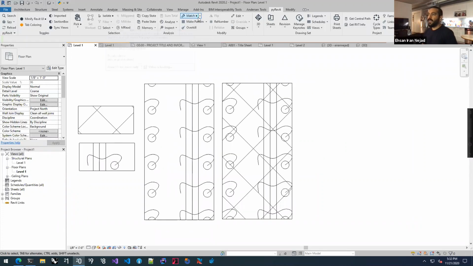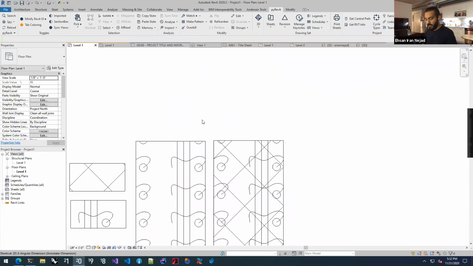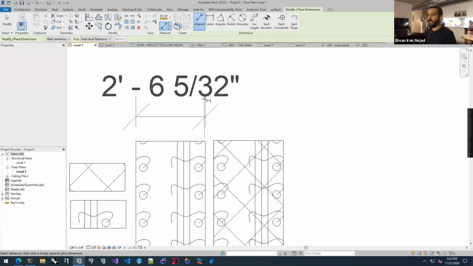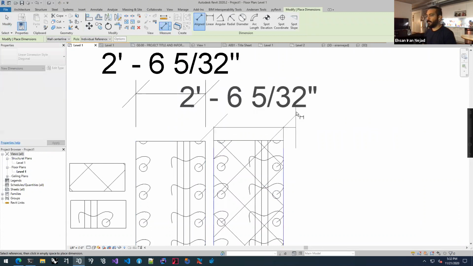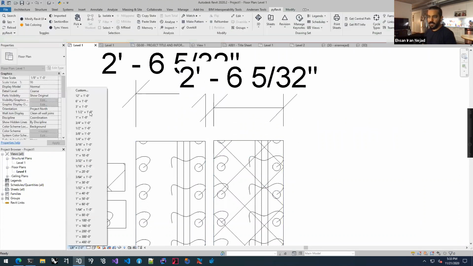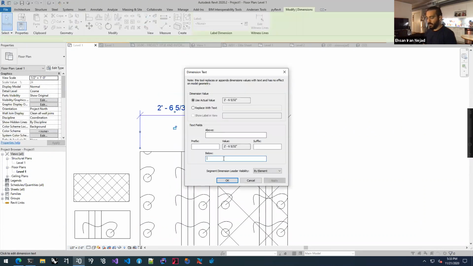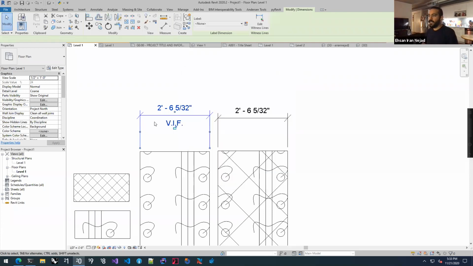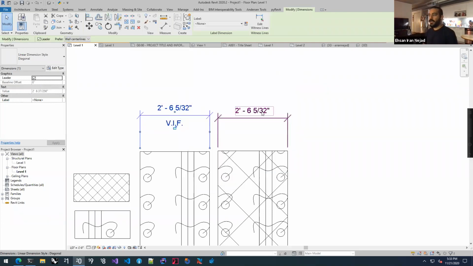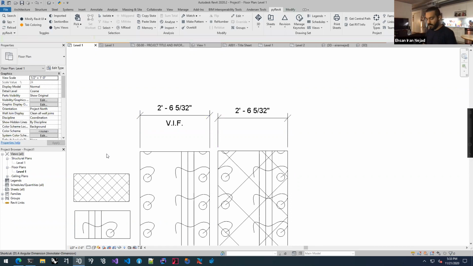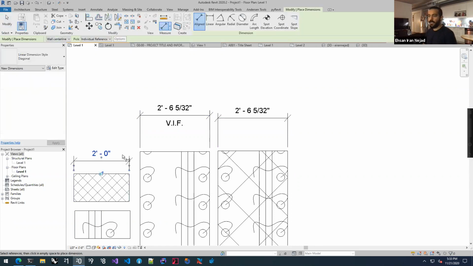There are a couple of tools under match. You can match properties and styles of different things in Revit. So let's say I have two dimensions in here. Change the scale of my view to something that's bigger. And let's say in this one, I'm going to go and write something under it, like verify in field, as we use in the US, to say that this dimension needs to be verified. And you kind of want to match a couple other dimensions that you have. Let's see another one here to this one.